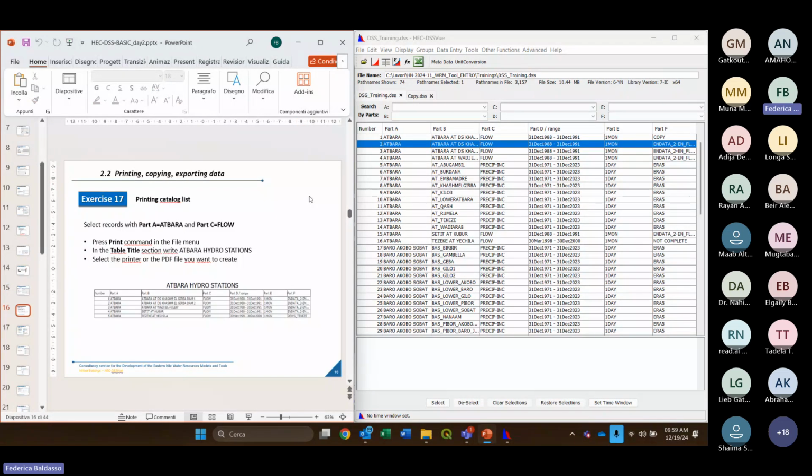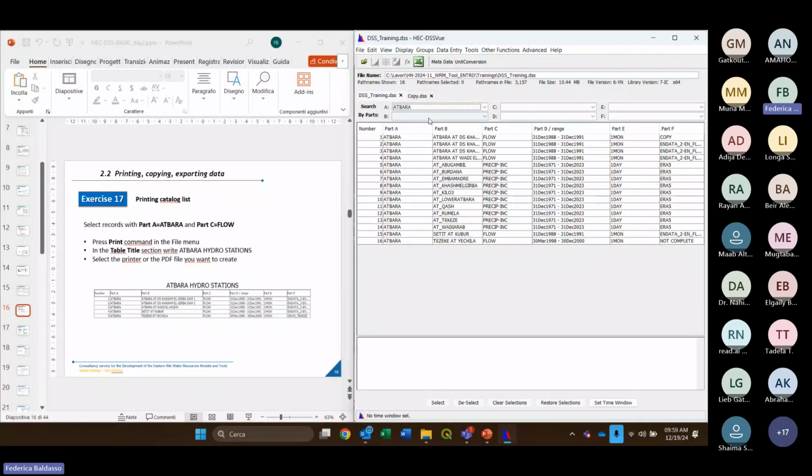So let's try to do an exercise. We want to print the catalog list of all the flow data we have for the Atbara subbasin, for example. So let's use the filter and select part A equal to Atbara, so we are going to see only the Atbara subbasin information, and part C equal to flow.